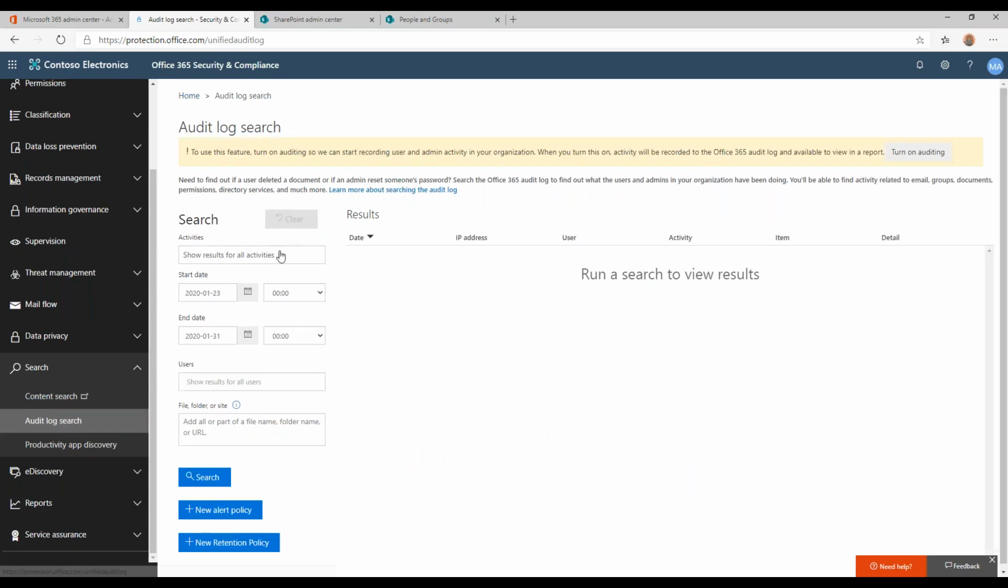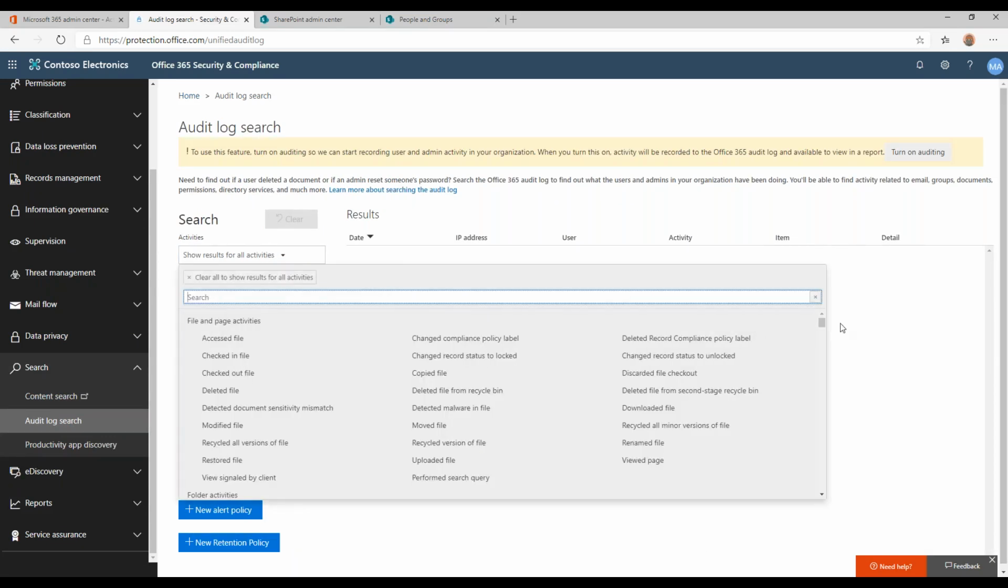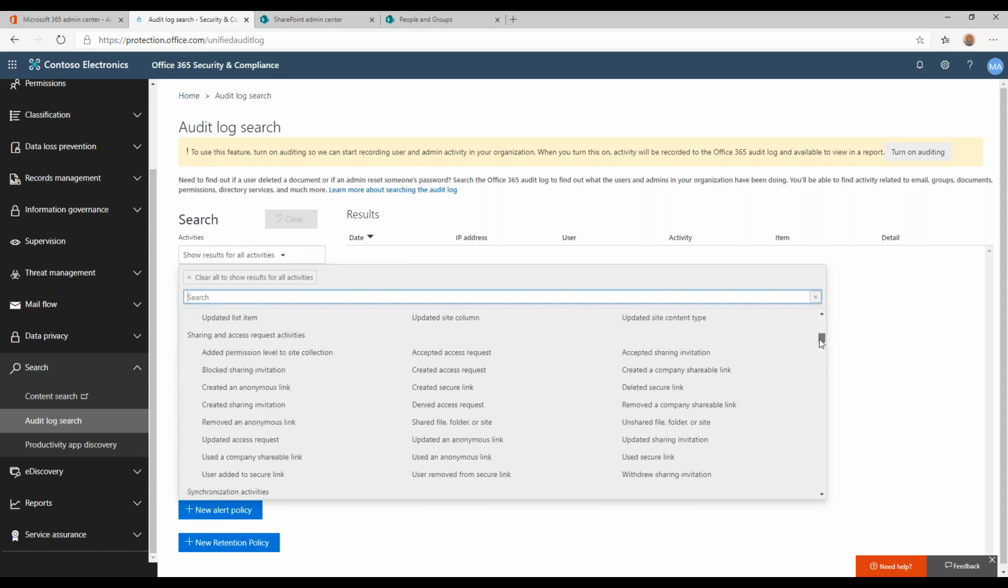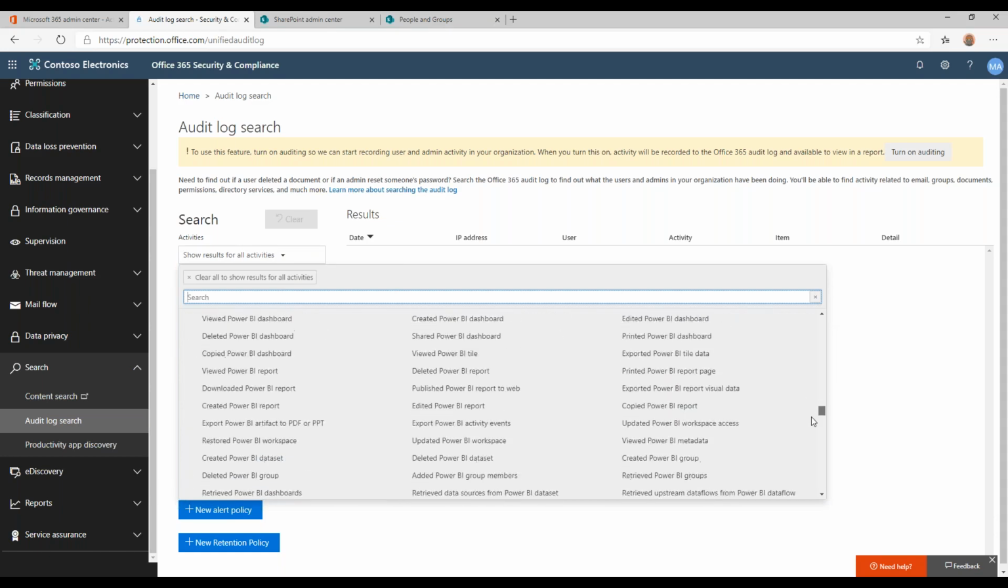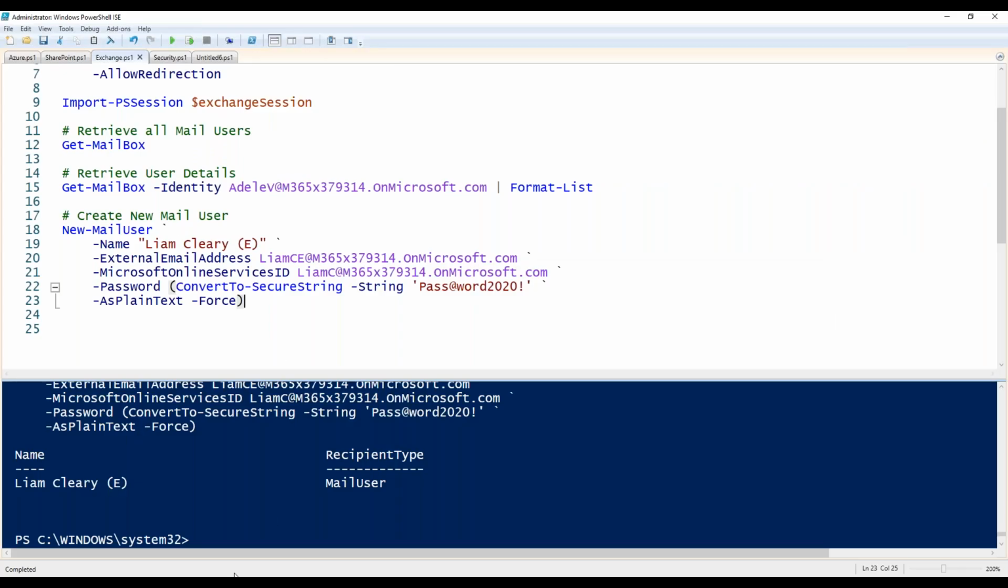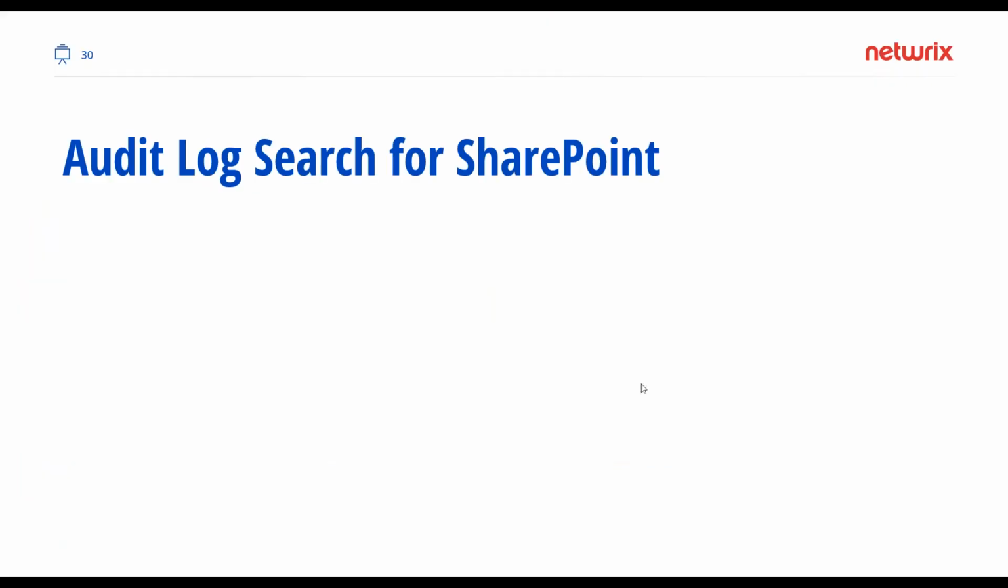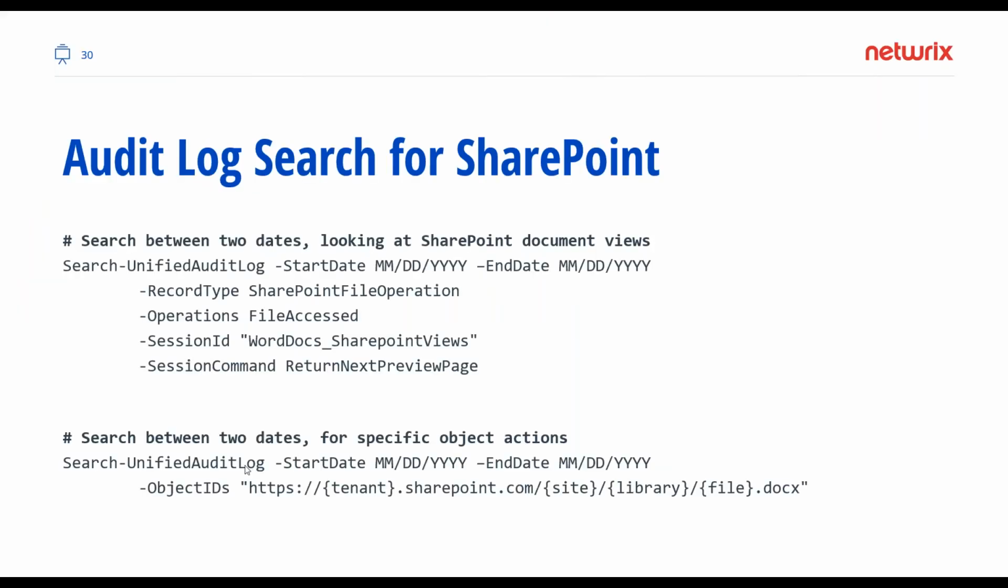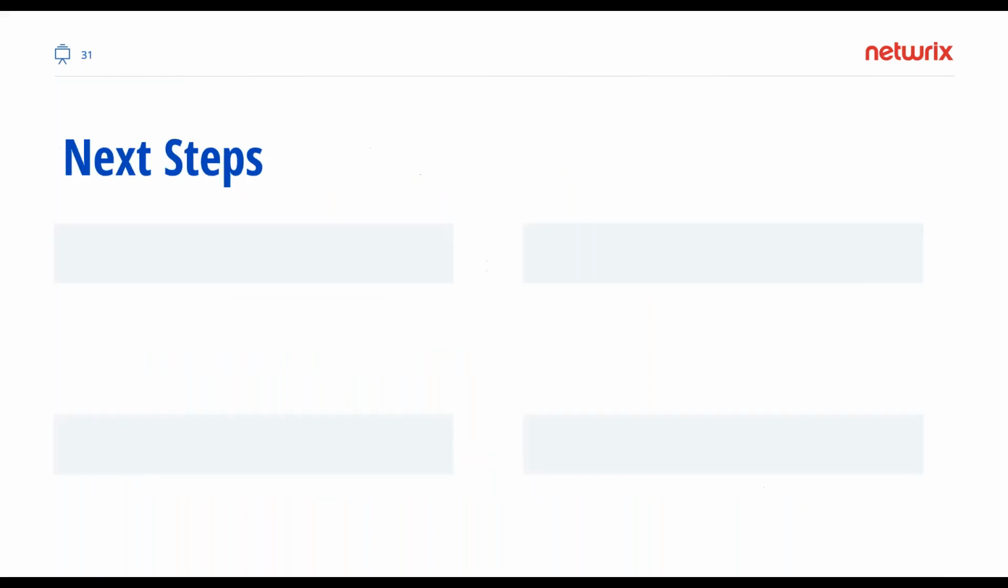The audit log search here allows me to pick all the different types of activities. So you can see from a user interface perspective, it's not the easiest to navigate around, especially if you're trying to create these kinds of queries. So that's where, from a PowerShell perspective, if I go back here, the PowerShell is cleaner and easier to use. You just pass in the specific object IDs and the types of commands that you're looking for.